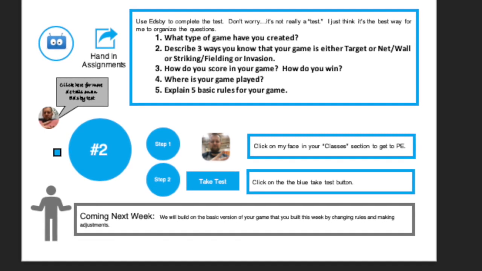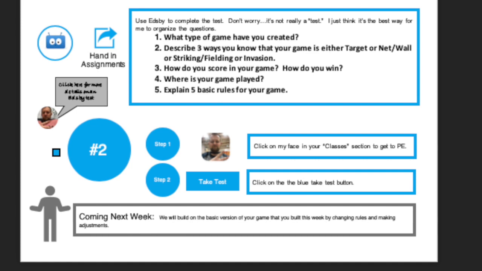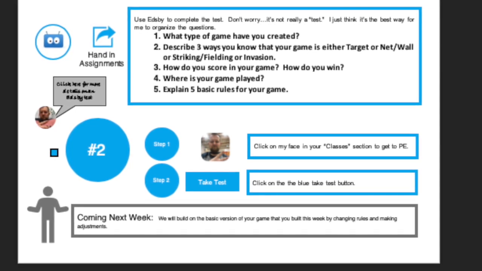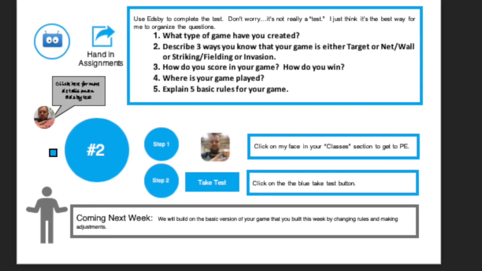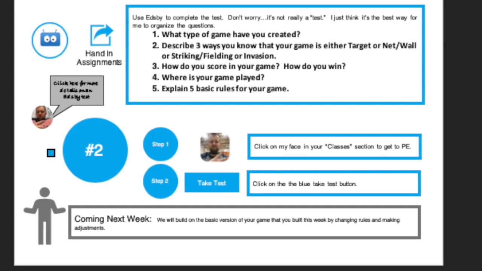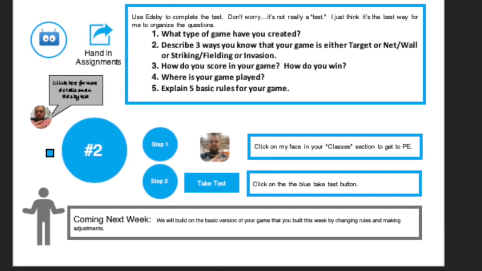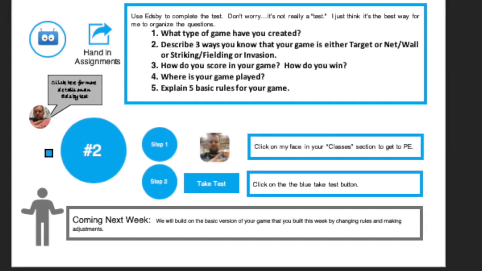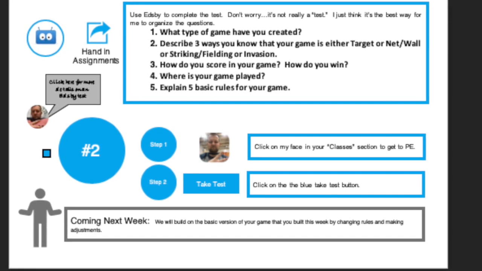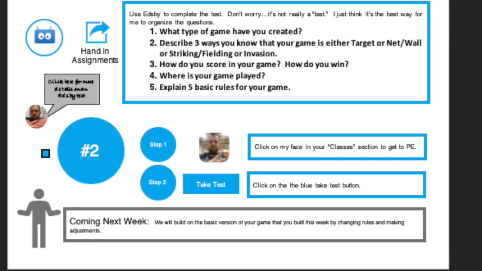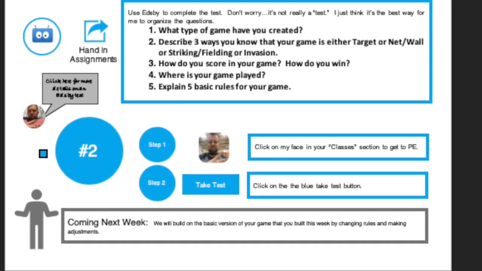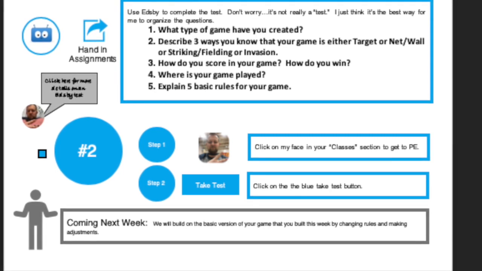So the questions are here. There's 5 of them. They should be familiar because they follow the 4 things we're trying to be focused on throughout the week. There's one extra question because I asked you to say how you knew. It's number 2, squeezed in there. So what type of game have you created and how do you know it's that type of game? Then questions 3, 4, 5 should be familiar: how do you score in your game, where is your game played, and explain 5 basic rules.